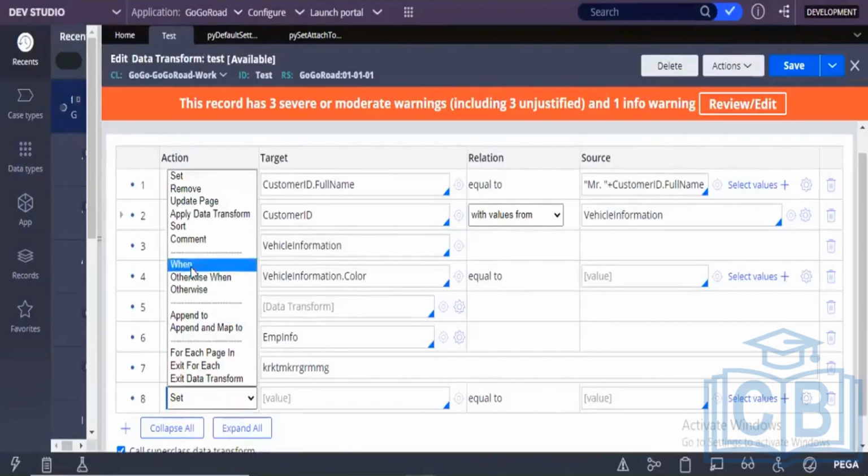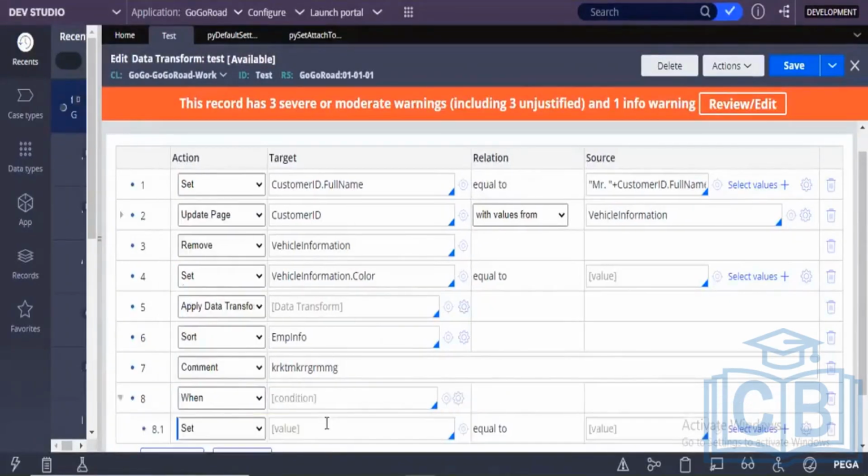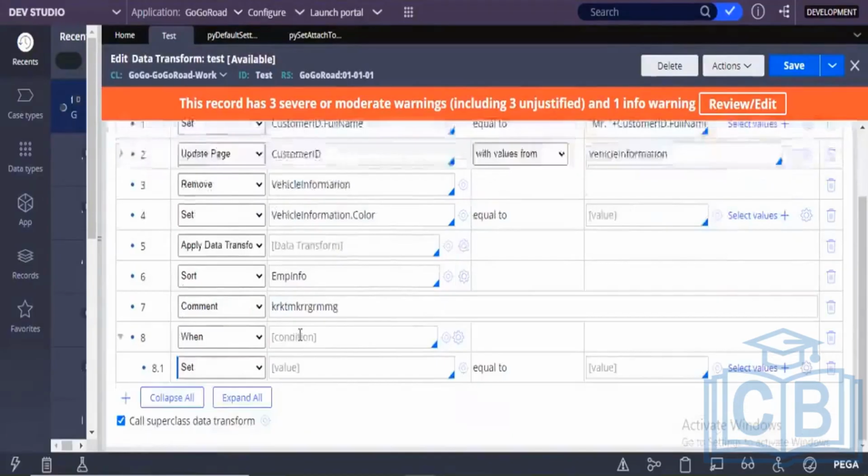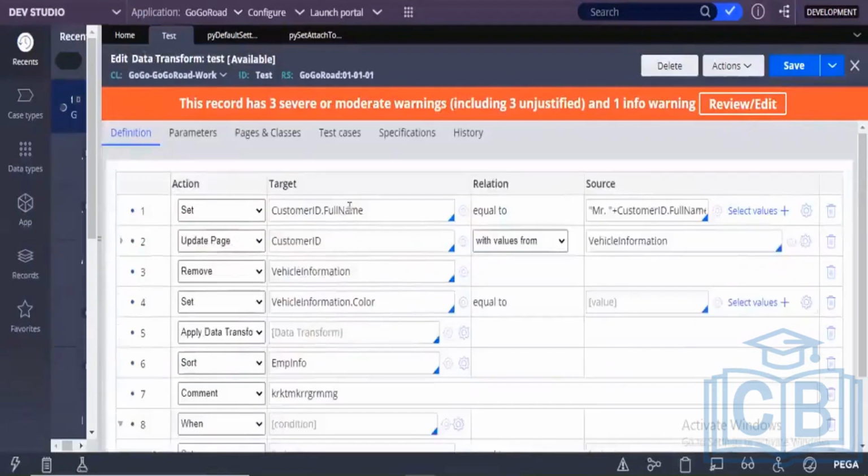Next one is When. When is like an if condition in Java. When is like a conditioning. Before you do any action, you will write a condition here. Actually, if you observe, we are setting full name with Mr.